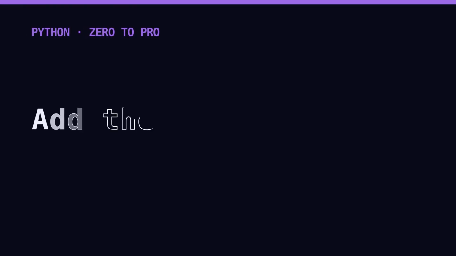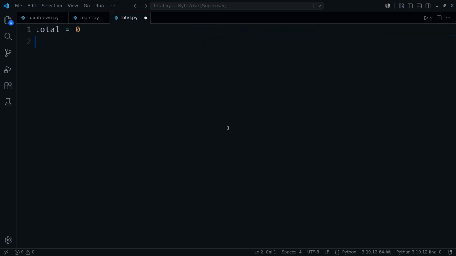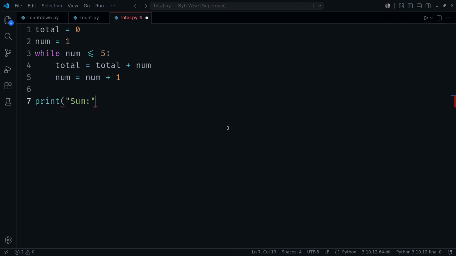A while loop is perfect for building up a value. We want 1 plus 2 plus 3 plus 4 plus 5. Total starts at 0, num at 1. While num is at most 5, we add num into total, then bump num up by 1.